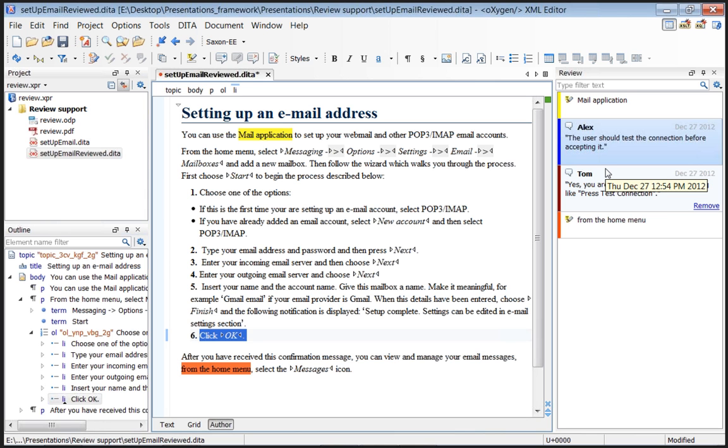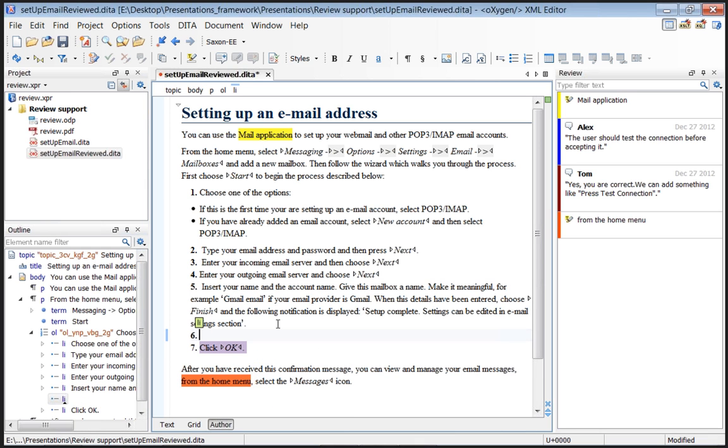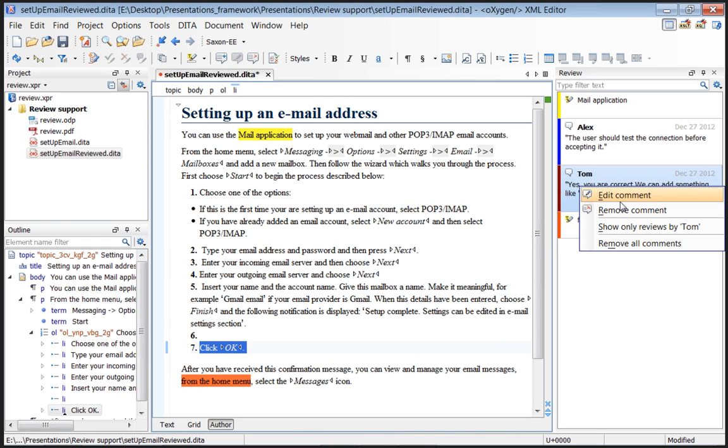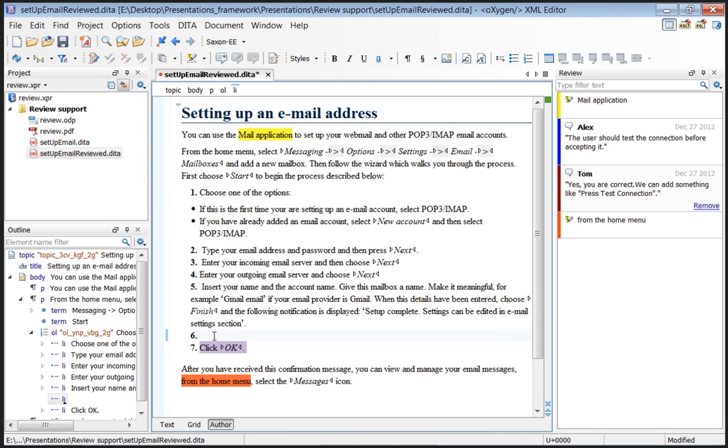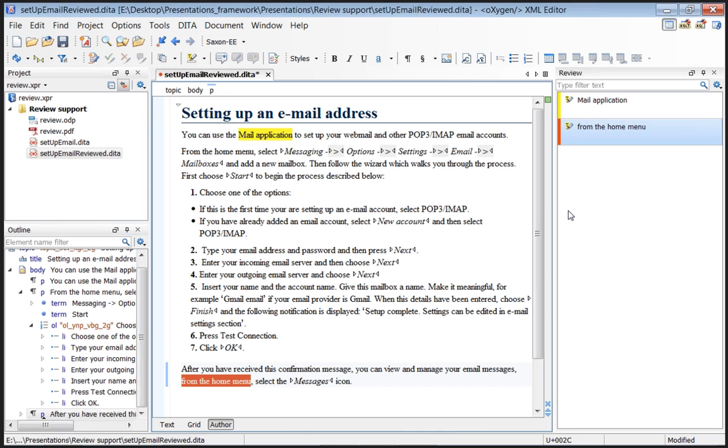Now we have the suggestion about a missing step. Again, we go into the document. We insert this new step. We're also going to take Tom's suggestion. So we'll go on the review panel on Tom's comment. And from the contextual menu, we choose Edit Comment. Let me just copy Tom's suggestion. Now I'm gonna paste it here. And now I'll just remove these two comments. I'll use the multiple selection support. I'll right-click it and remove all the comments.